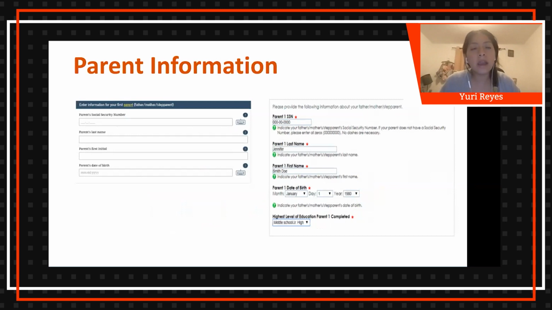Your parents not having an SSN does not mean that you cannot complete the FAFSA. So do not worry about it. Most commonly, students put the ITIN number in the SSN field. That's not the number that you want to use. You just want to put all zeros.